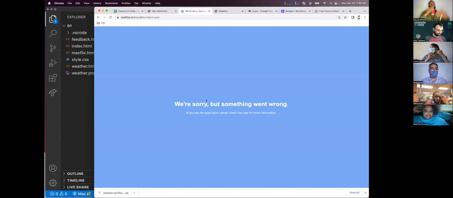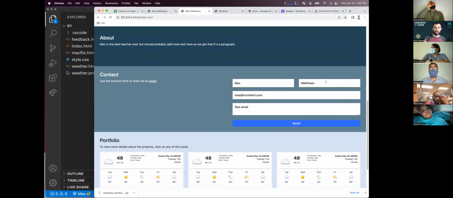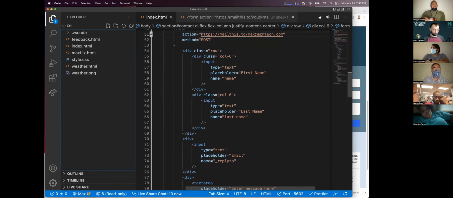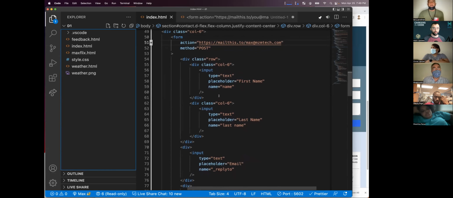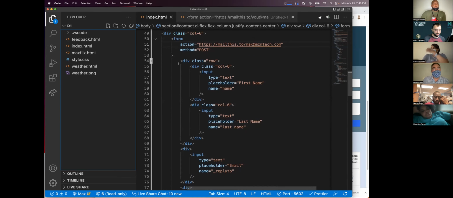I'm not sure why that isn't working, but I will test that tomorrow and get back to you guys on that. Max, can you show one more time what you put in the send button? Or did you change it from a button to something else?